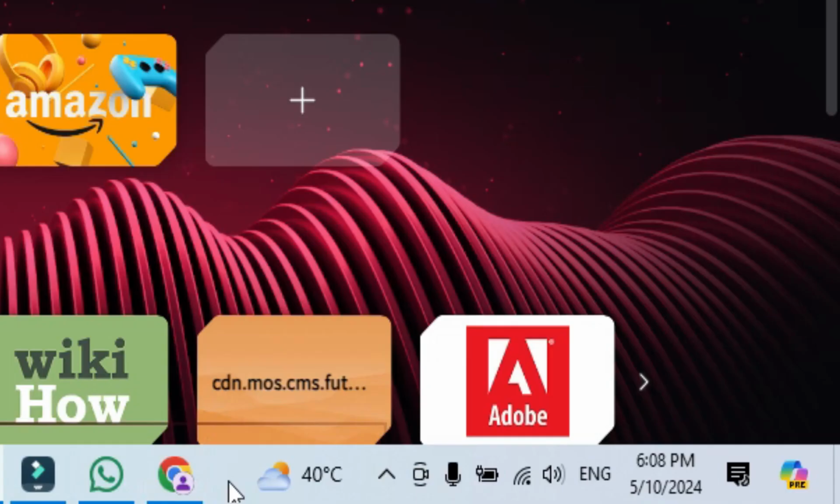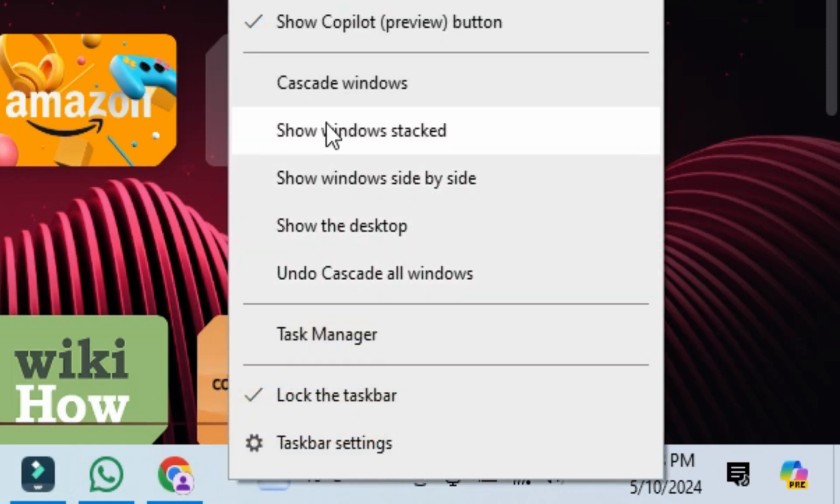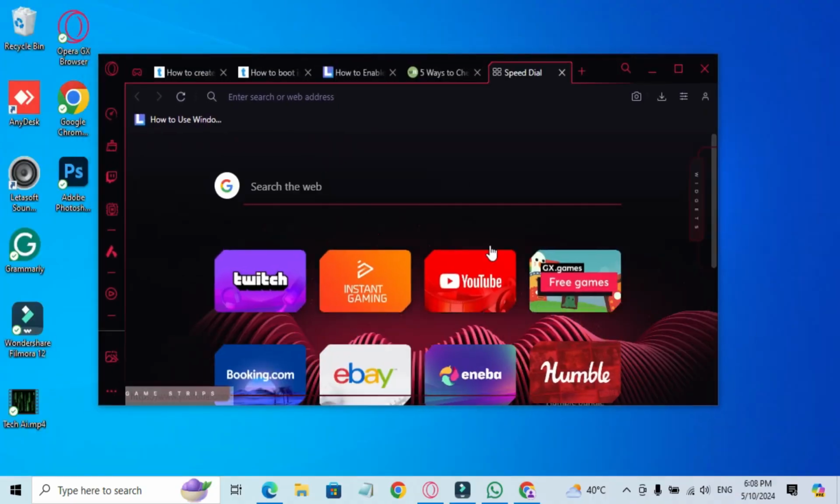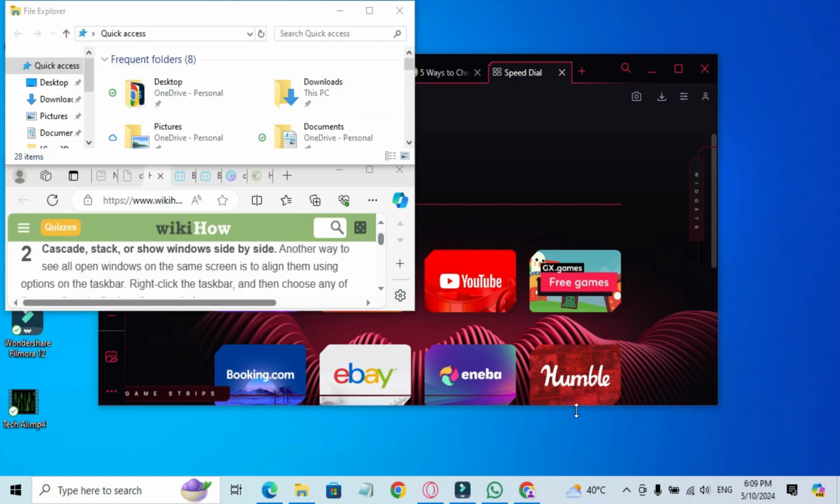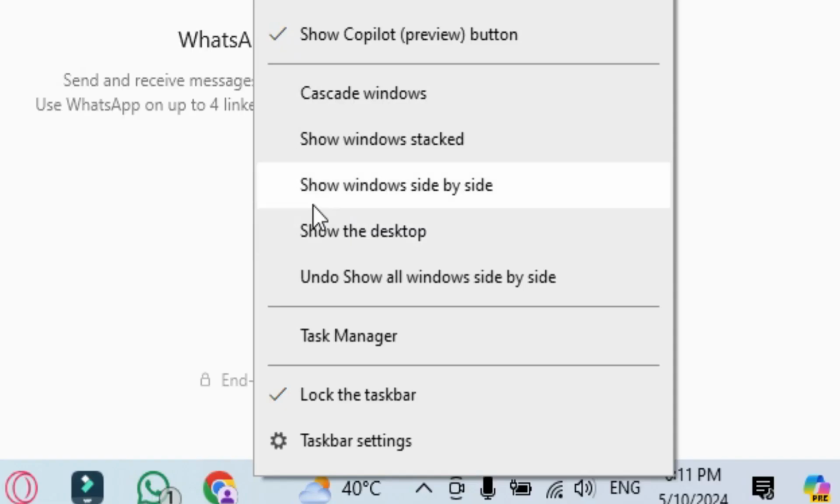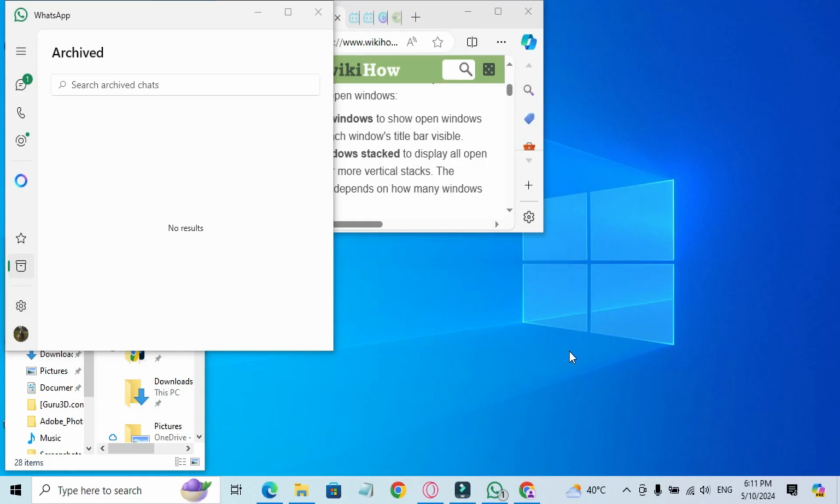2. Select Show Windows Stacked to display all open windows in one or more vertical stacks. The number of stacks depends on how many windows are open. 3. Select Show Windows Side by Side is similar to the stacked feature, but displays them horizontally rather than vertically.